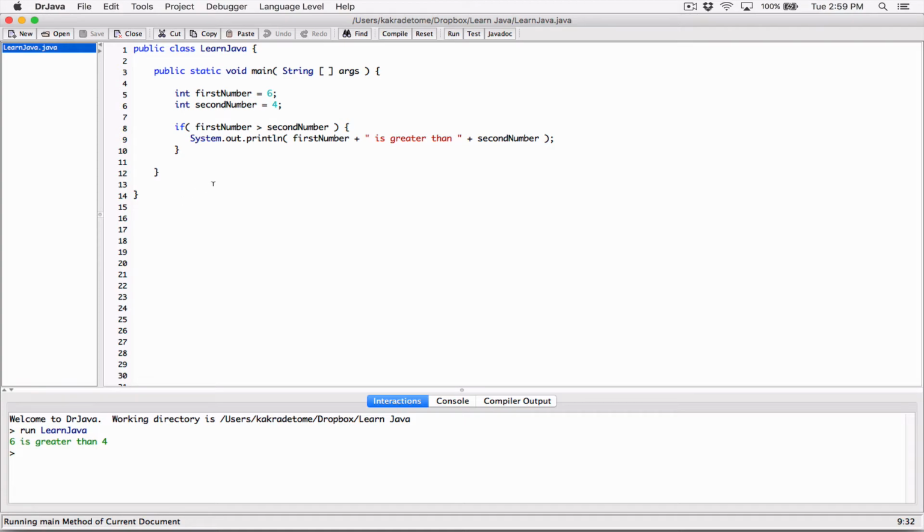All right, so this is the idea of an if statement. This is one decision structure, and there are multiple decision structures we're going to cover in the future. You're going to learn more about if statements and other decision structures.